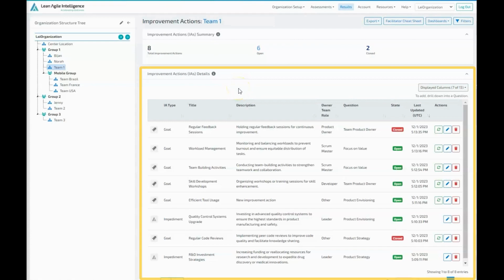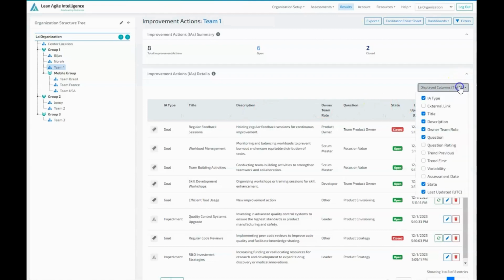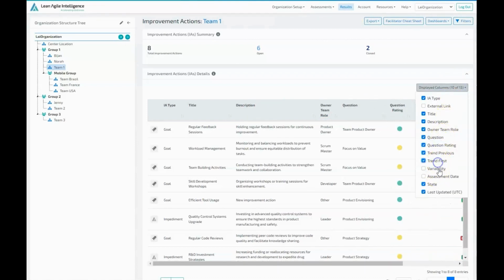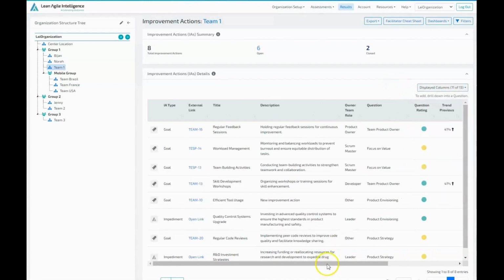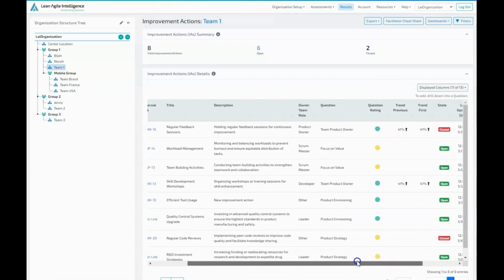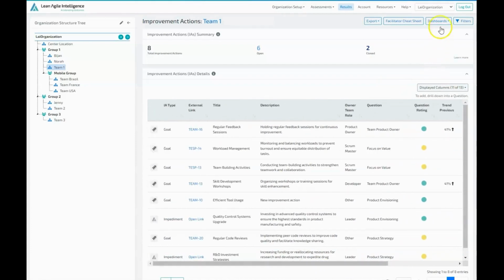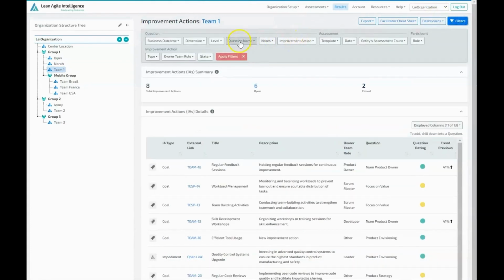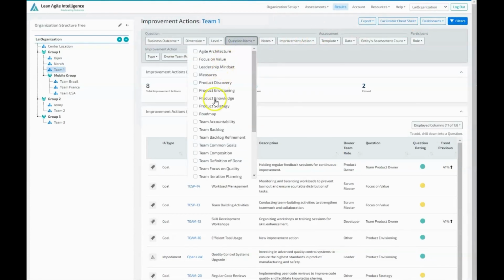Underneath the IA Summary widget, you will find the IA Details. The IA Details allow you to see all the IAs in detail. You can customize your experience with selectable display columns, and targeted filters based on question associations and key improvement elements.